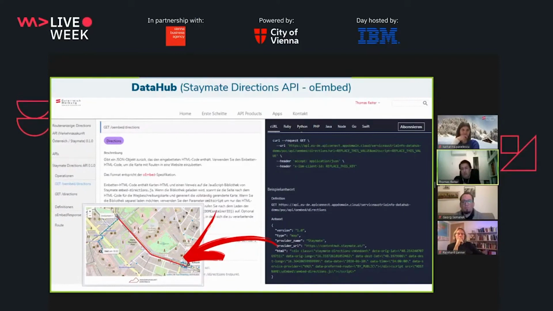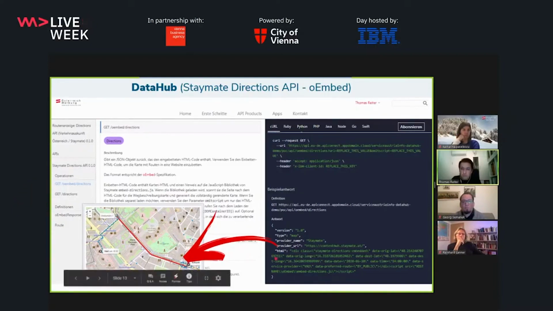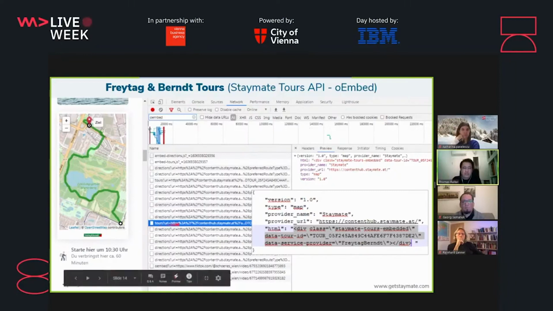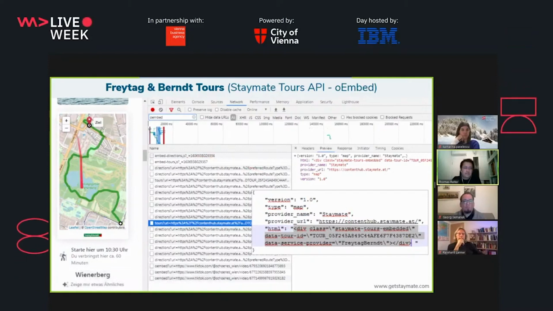So the Data Hub is not only for backend server-side programming, but startups like us can also offer plugins that are easily embeddable into content management systems like WordPress and so on. So you don't need to build everything yourself. You just need to make this one call, and you're able to use plugins. The same thing we've done for Freitag and Bern tours. I'm not going into detail here. If you're interested, press F12 in the browser. You see the calls, you see what comes back and how this is actually rendered.